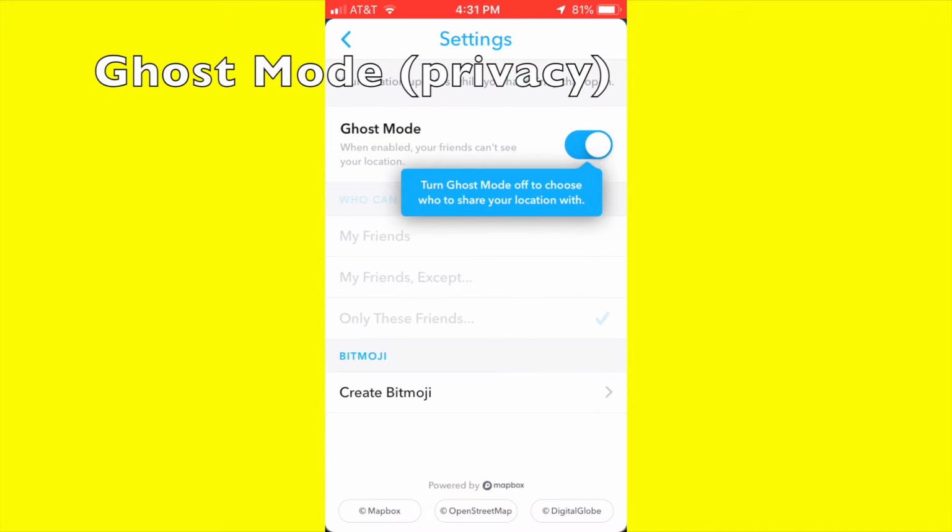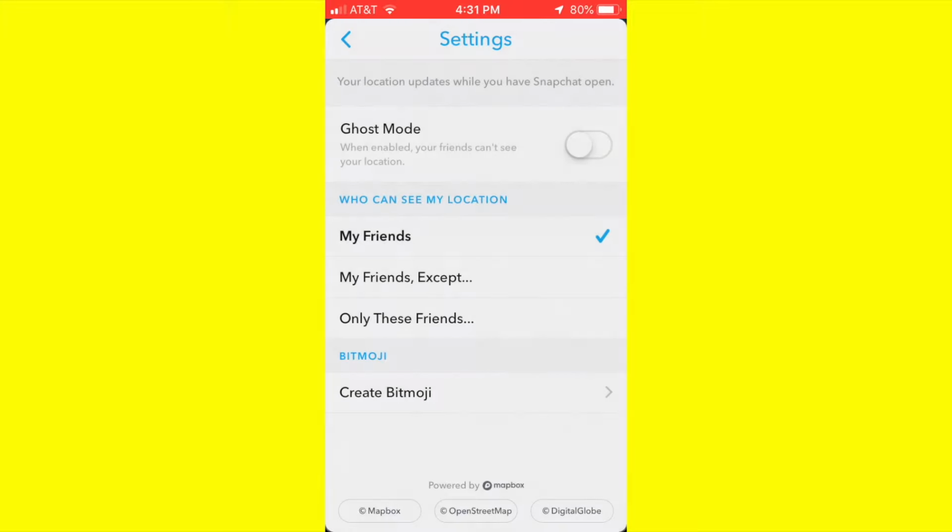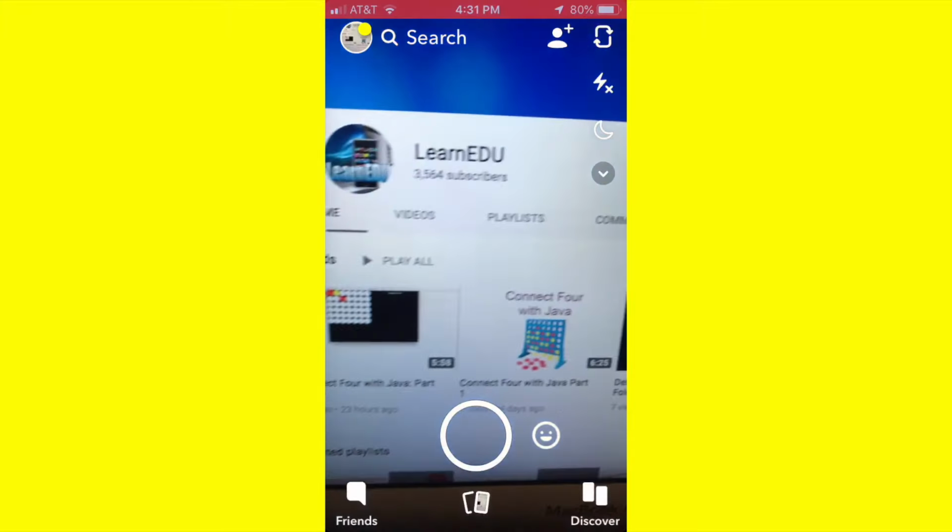Now there is a privacy setting for the Snap Map, which is called Ghost Mode, which basically just hides your location from everyone, but you can also customize this so only a couple of your friends can see your location.